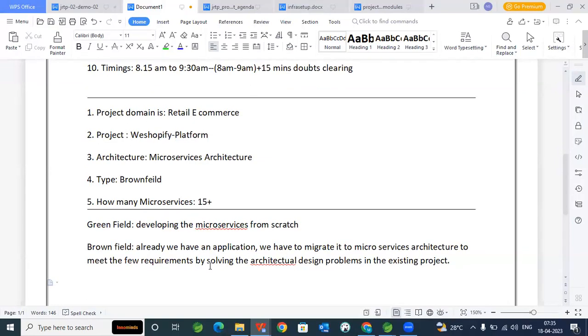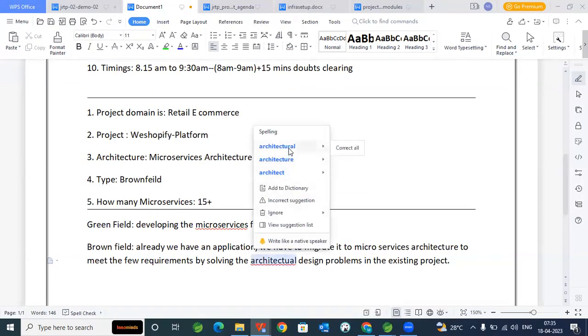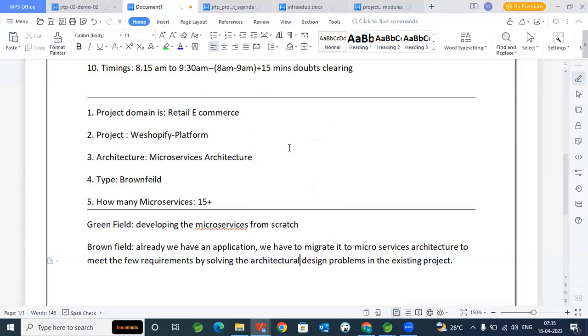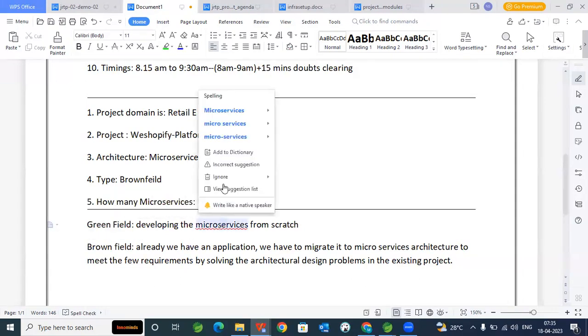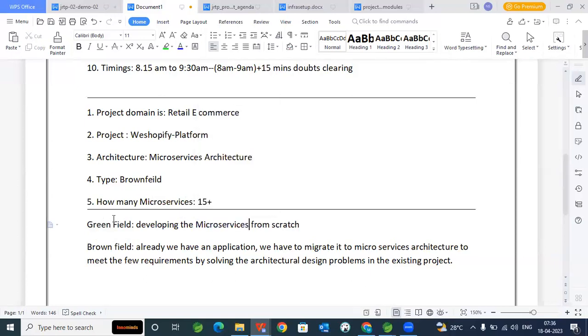The existing project has some issues, and if we feel those can be fixed using the microservices architecture, then migrating to that architecture is called brownfield. Migrating the existing application to the microservices architecture is called the brownfield application. Greenfield means you have the requirements and directly start the microservices. Earlier, no project is there. We are starting the microservices from scratch. That is the greenfield.